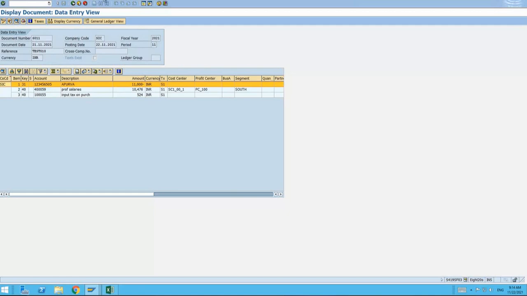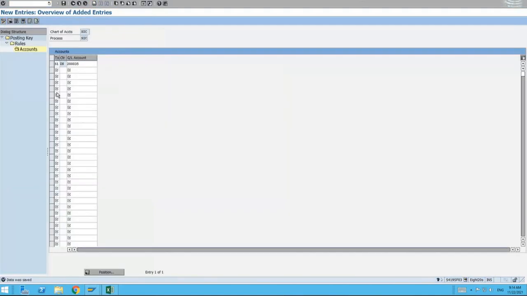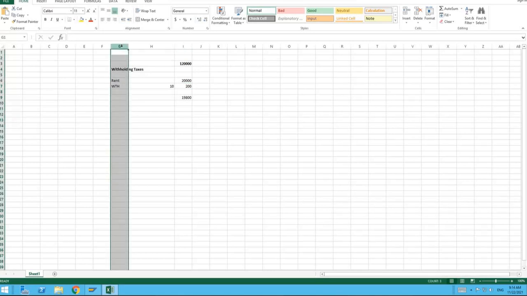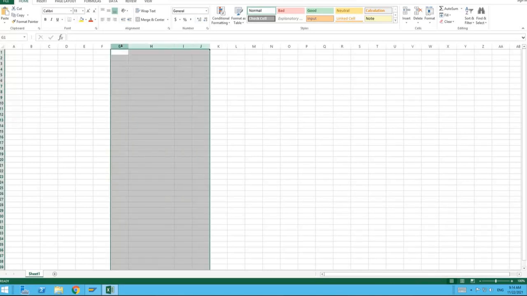From tomorrow we start withholding taxes. We're done with advances to vendors. We'll redo the same thing in customers also. But for now, withholding tax. Tomorrow we'll pick up the new topic and see what settings we have to do in order to compute the withholding portion. So we'll meet tomorrow at the same time and then we'll do the settings.